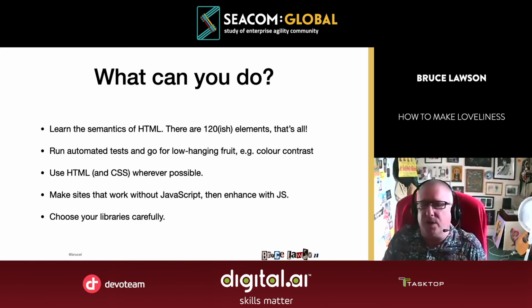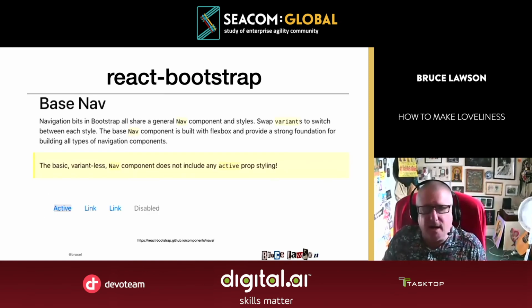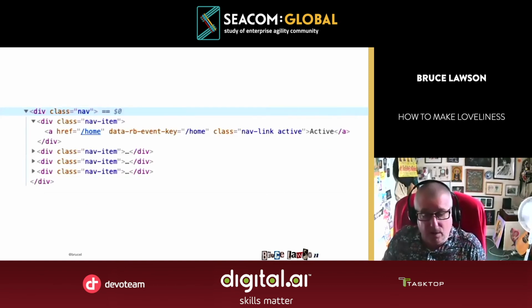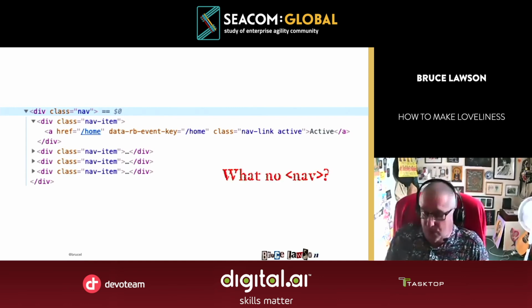And choose your libraries carefully. A lot of libraries out there claim to have great developer experience, but do they have great user experience, particularly for people who need assistive technologies? So, for example, React Bootstrap, it has a nav component, but the nav component, if you look at the code it generates, it's a div class equals nav. That could so easily be nav class equals nav, and be a lot easier for a screen reader user to use. So that doesn't pass the Bruce test.